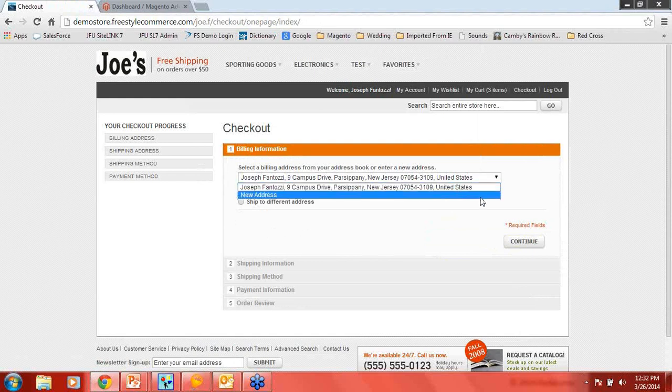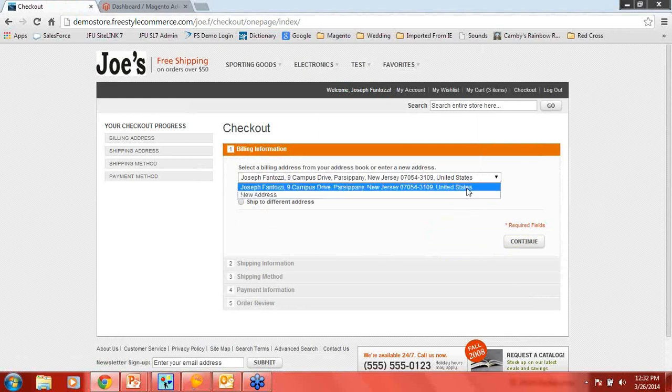As most of you may know, if you enable it, you can allow multi-ship within Magento, where you can create one order with 4 or 5 line items going to different addresses. The way Magento handles that is that it'll create 4, or for instance 5, different orders. So what I'm going to do here is ship this to my 9 Campus Drive in Parsippany address. So I'm happy with that.